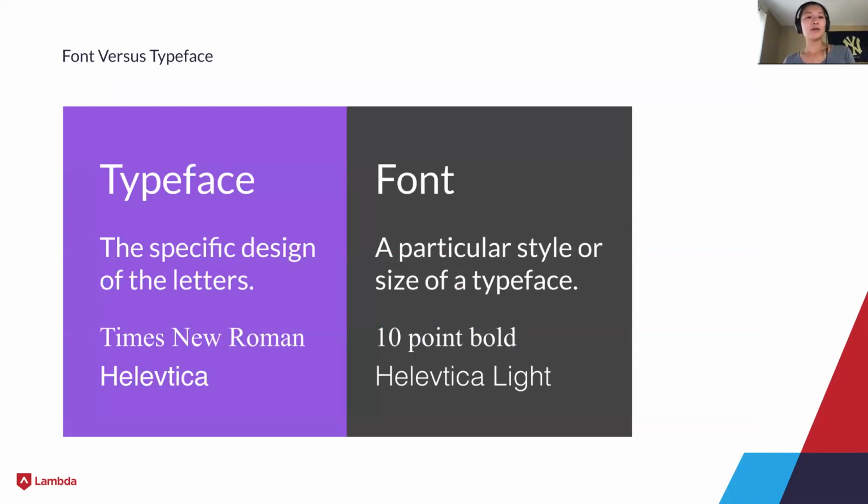Okay, so the first piece is the difference between a font and a typeface. And this is something that I've seen where these terms are used interchangeably, but there's actually a difference between the two. So on the left-hand side, we have a typeface, which refers to a specific design of the letters. Think of these examples: Times New Roman, Helvetica. Even if you go to your design tool like Sketch, Figma, and InVision Studio, they will have a list of typefaces for you to select.